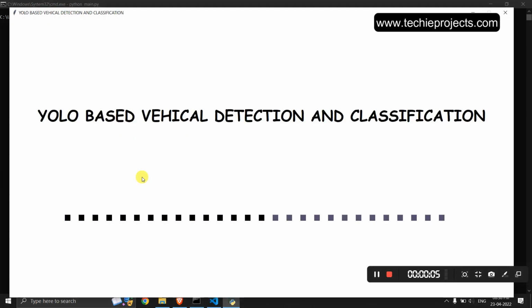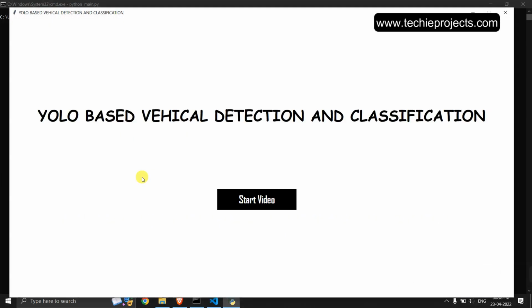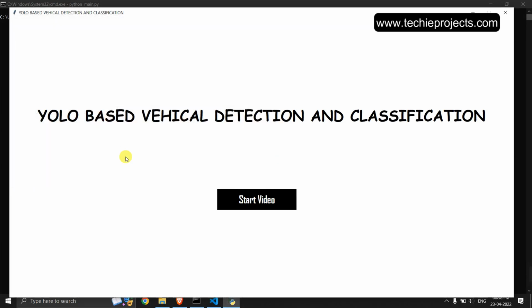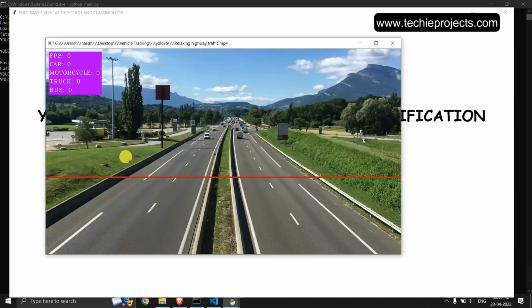So in this video I will show you YOLO based vehicle detection and classification. If you click on the start video, you just have to select any video from the folder. Okay, it will take time to process that video, and then it will open the video frame and it will count the total number of vehicles passing through that particular line, and it will classify the type of vehicle and it will calculate the speed of that particular vehicle.